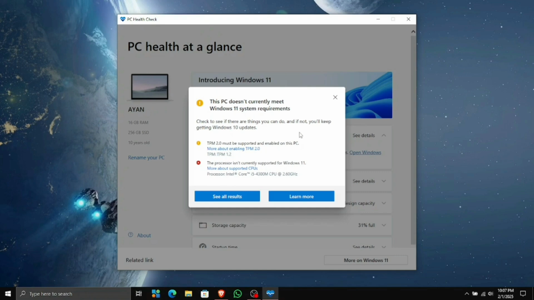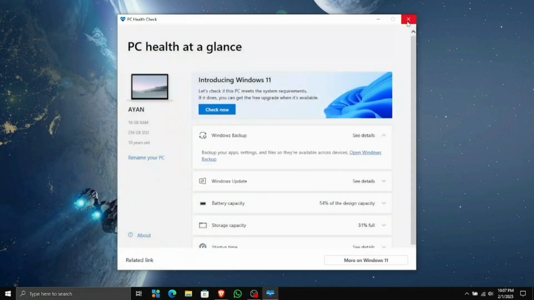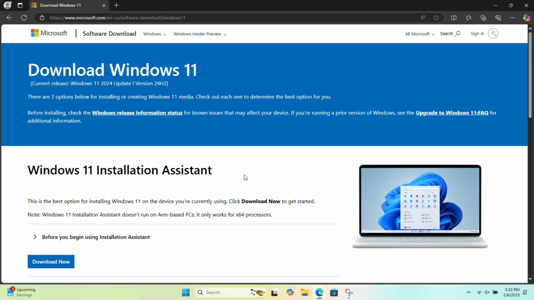Okay, now I have an unsupported processor and TPM 1.2. I should be able to install Windows 11. I already installed Windows 11 by updating from Windows 10 to 11, so I'm going to show you how you can clean install it for now.